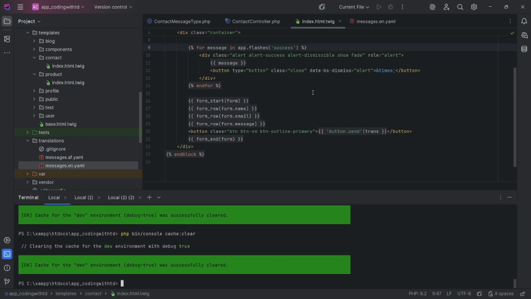So quick recap, we built the contact form step by step, created the entity, set up the database, handled form submission in the controller, and tackled some tricky bugs along the way. All in all, a solid foundation laid down.